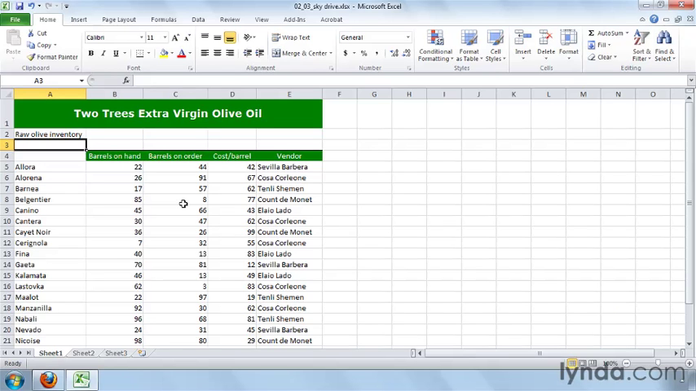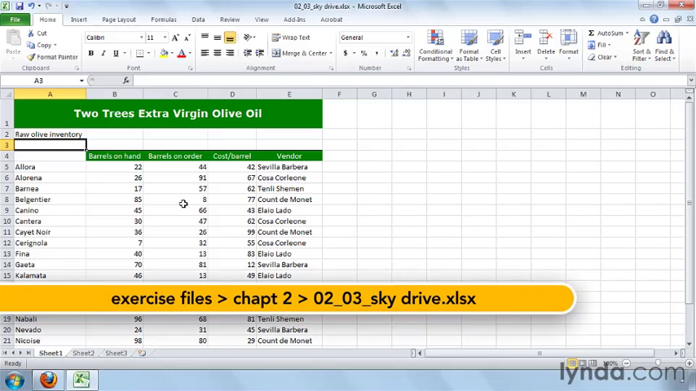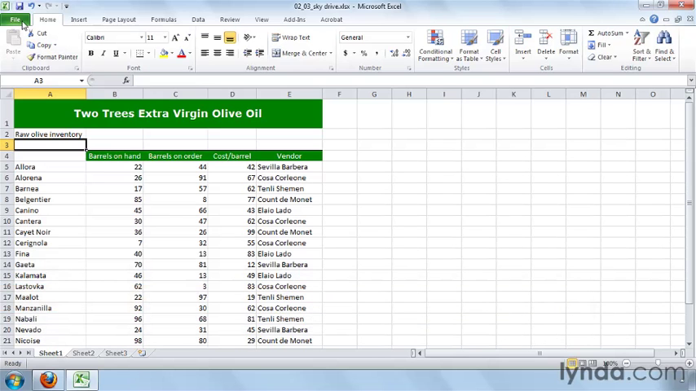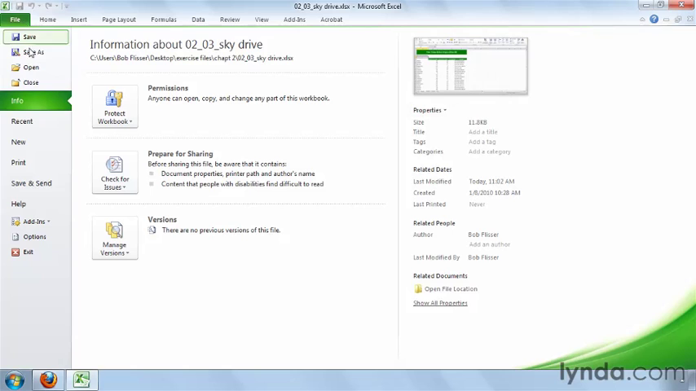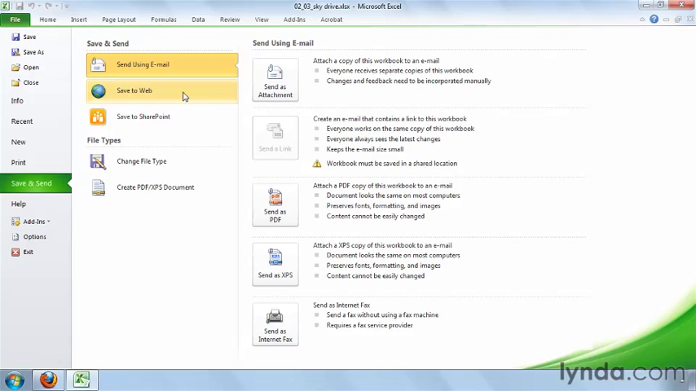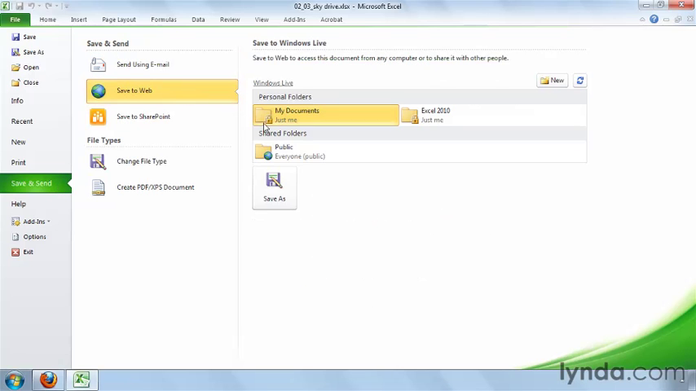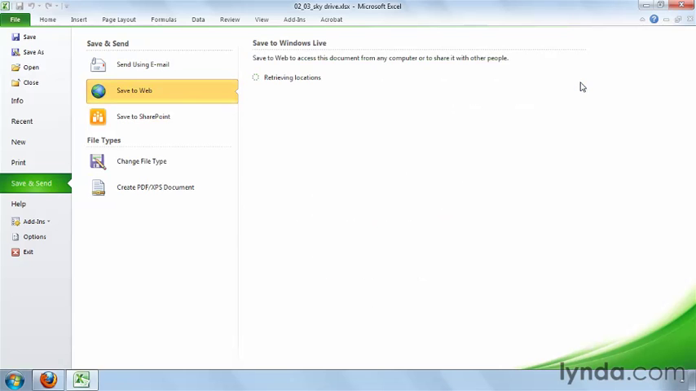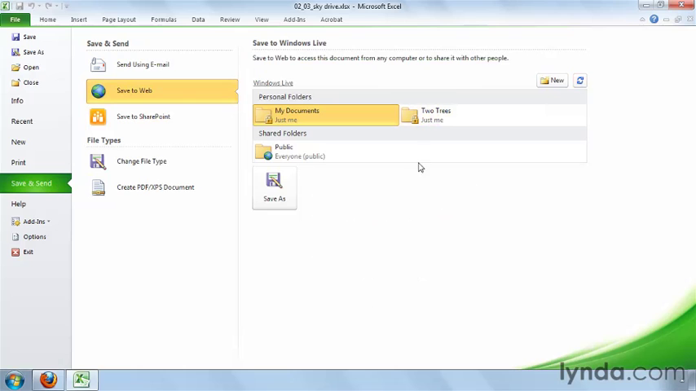If you still have the workbook open from the last exercise, that's fine. I have open here 0203 skydrive.xlsx. I'm going to go into Backstage View, so I'll click the File tab. And let's go down here to Save and Send. And in this panel, let's choose Save to Web. Now, you may have other things in there. I'm going to hit this Refresh button. And there it finds that 2 trees.